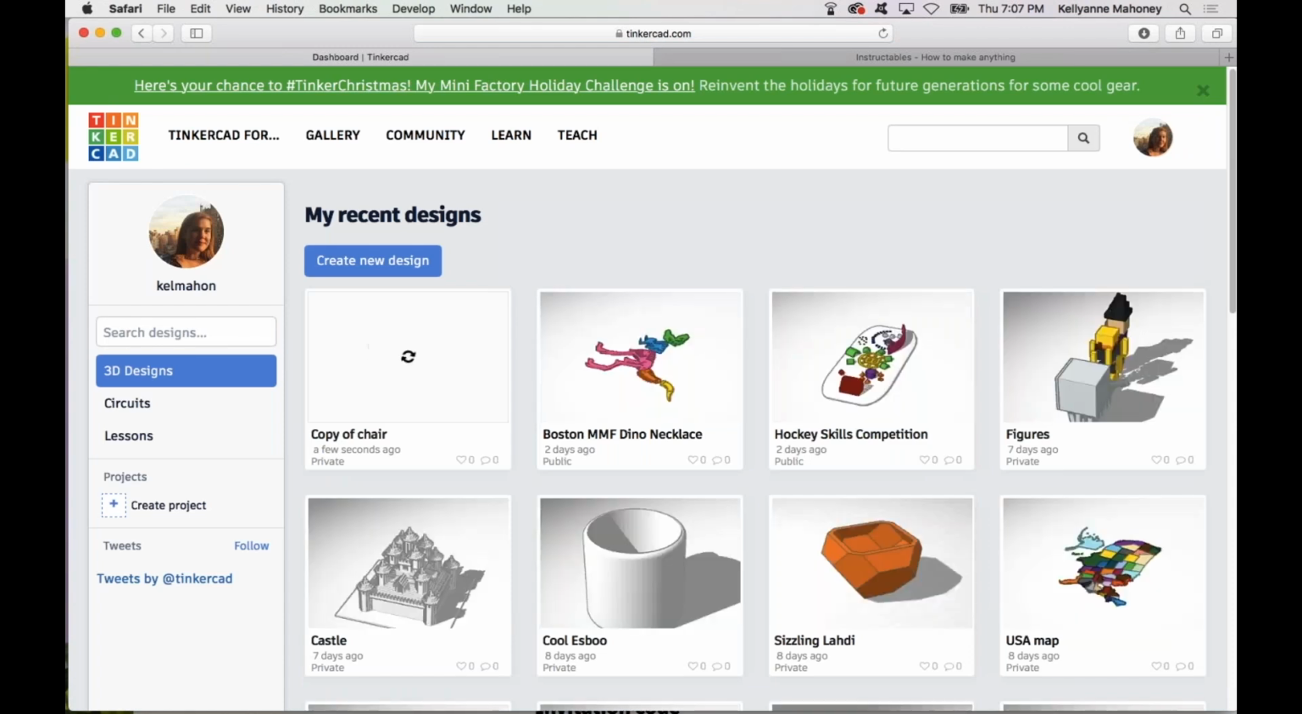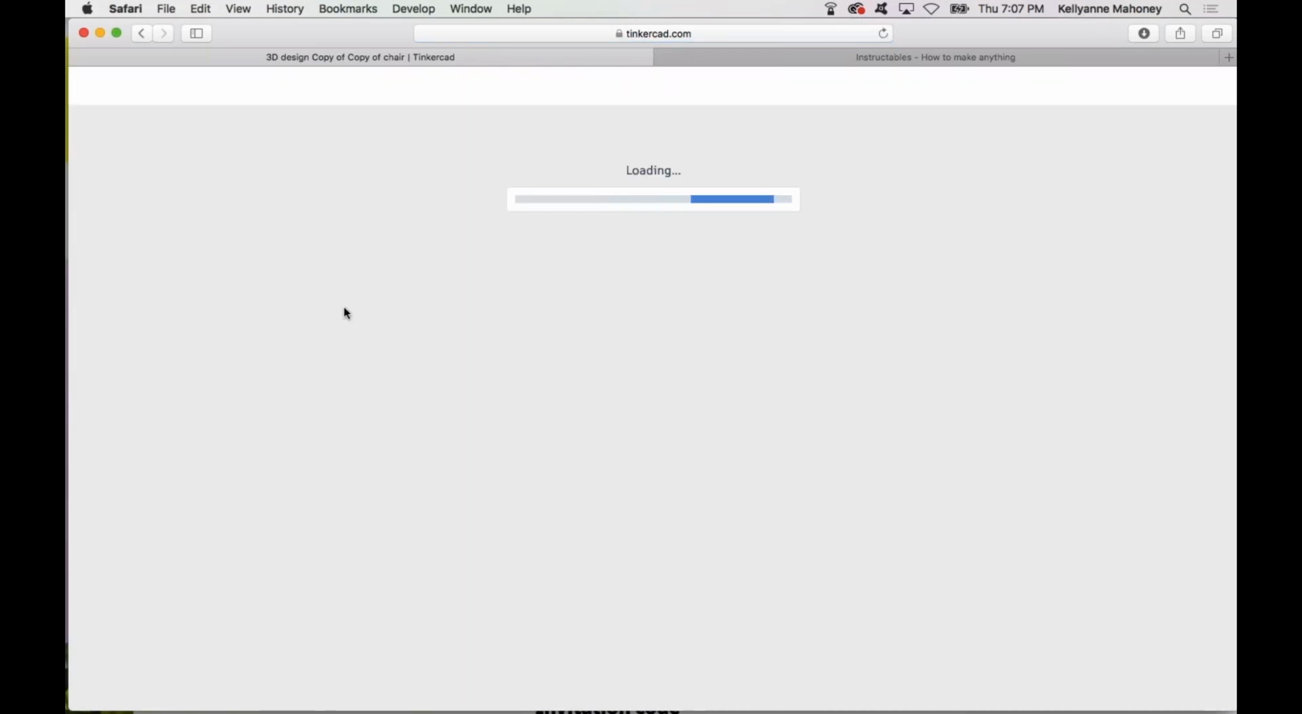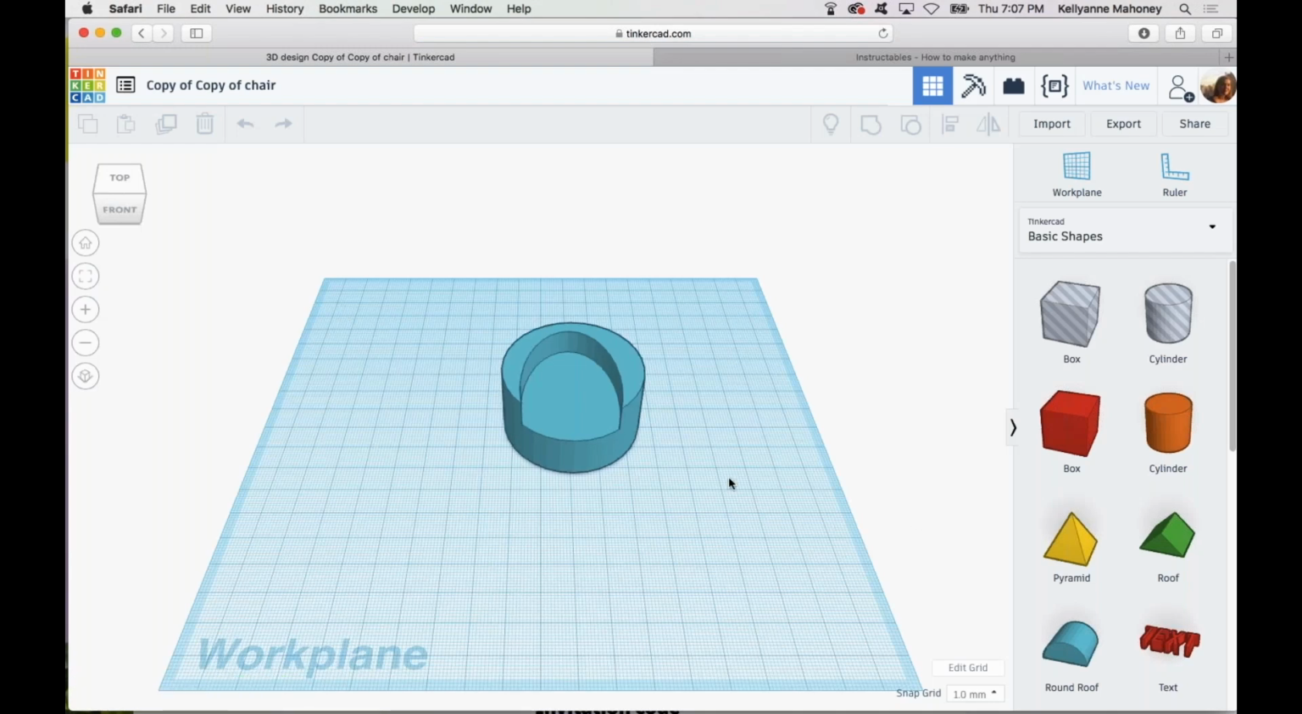And now that it's in my gallery, I have the option of, so that's the legacy version. If I click copy and tinker, it's actually going to convert that design into the new version of Tinkercad, which I find easier to use. So that's what I'm doing right now. So now it looks like the familiar Tinkercad. All right, just a few things.